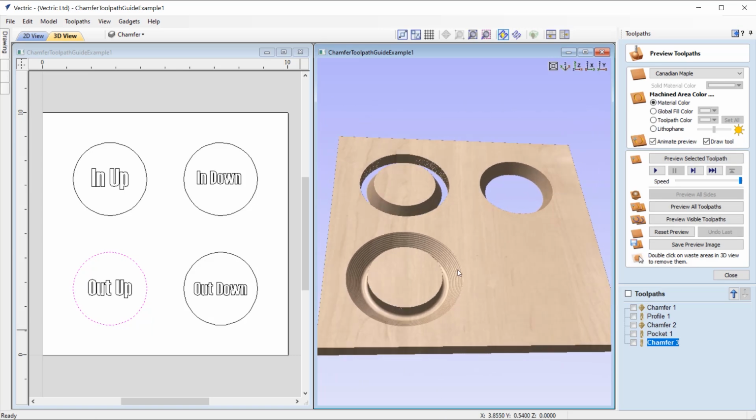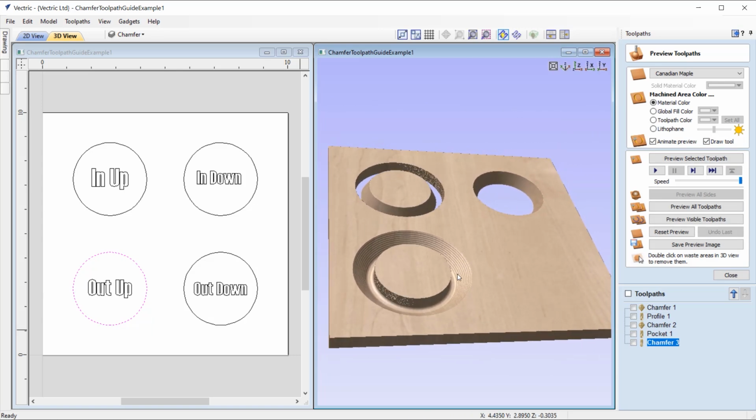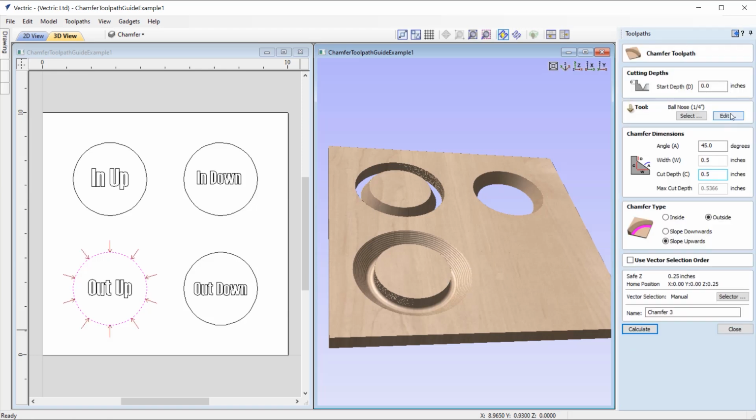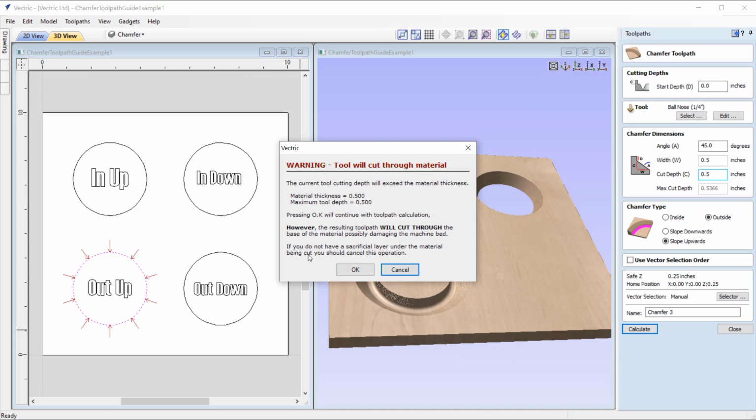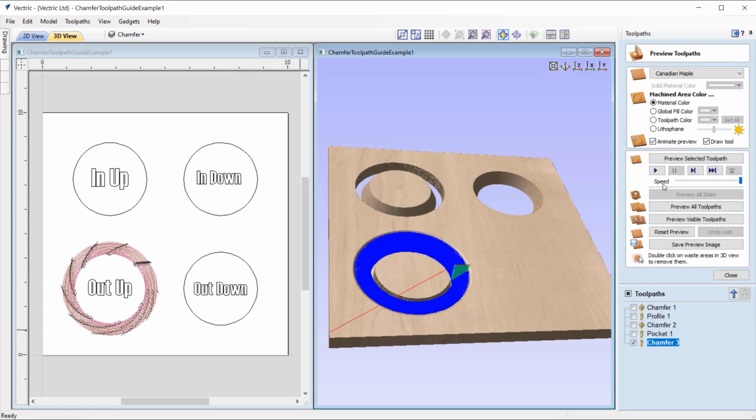Okay, so as it stands, the chamfer isn't exactly smooth, and this is all down to the actual pass depth of the tool itself. So if we look at decreasing the pass depth, then we should get a much smoother chamfer there. So if we double click on that toolpath, we can just use the edit option here, and here we can just alter the pass depth. Let's just decrease that to 0.025 in this case. OK that, press calculate, and then we can just see how this looks.